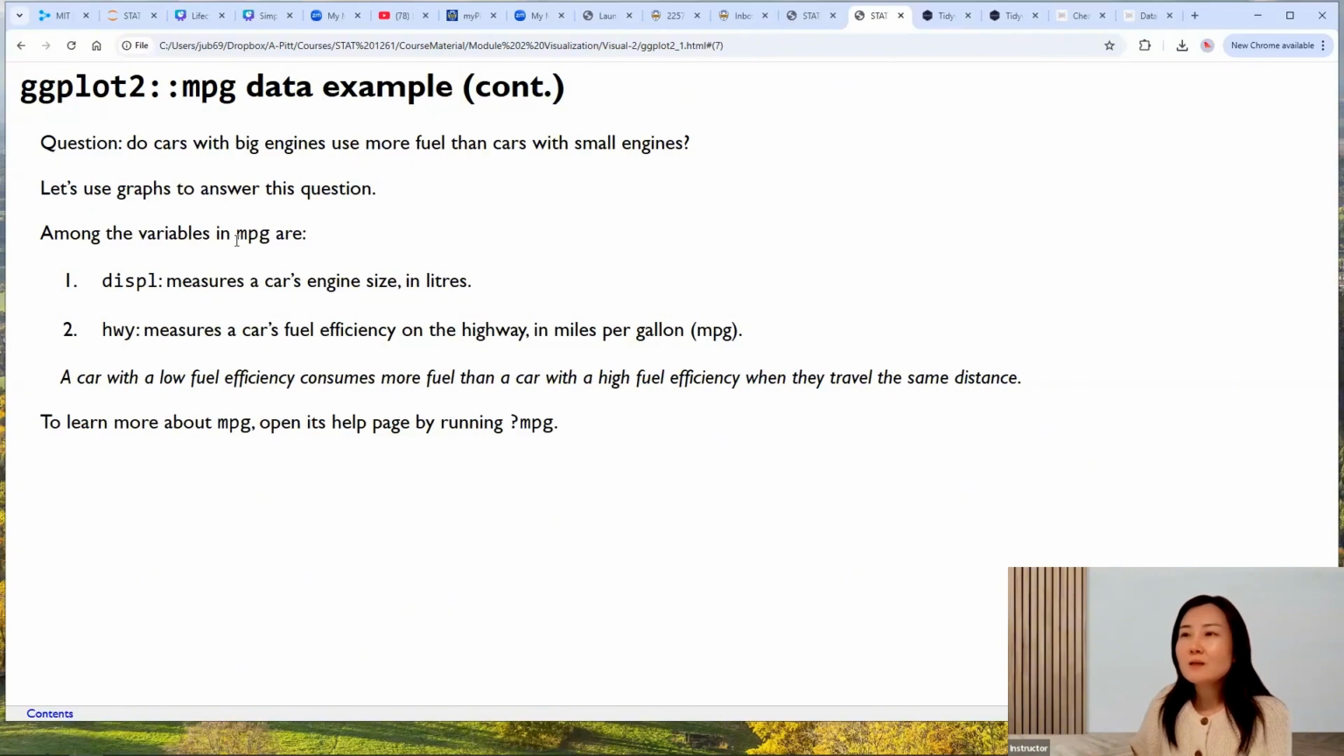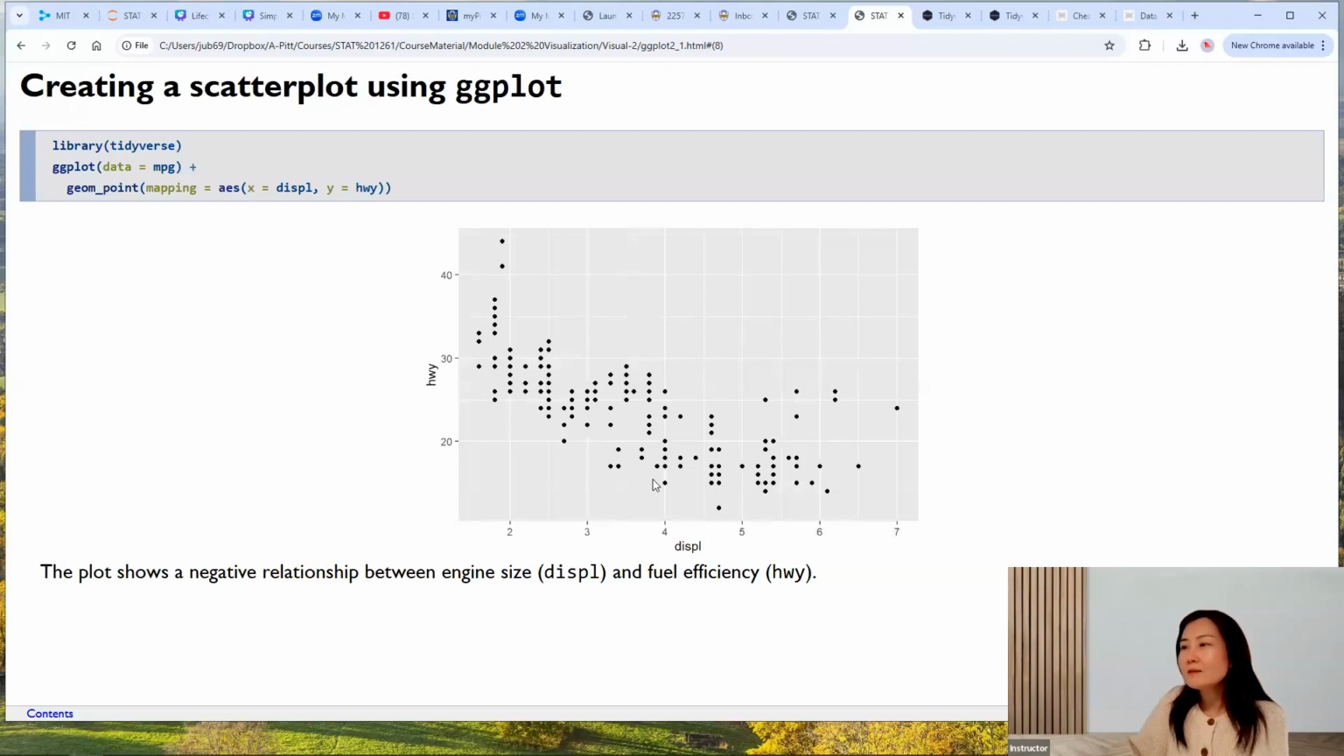So let's create a scatter plot to show the relationship between engine size and fuel efficiency. Of course, we have two options for the measure of fuel efficiency. We have city and highway. Suppose we just choose highway mpg. And the x variable has to be displacement. So this is the only one that we use to measure the engine size. Okay? And let's create a scatter plot.